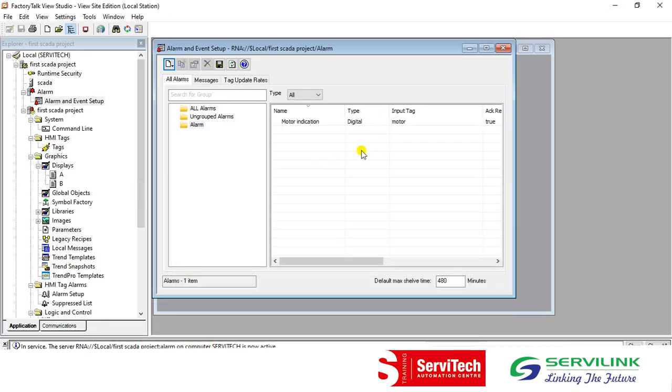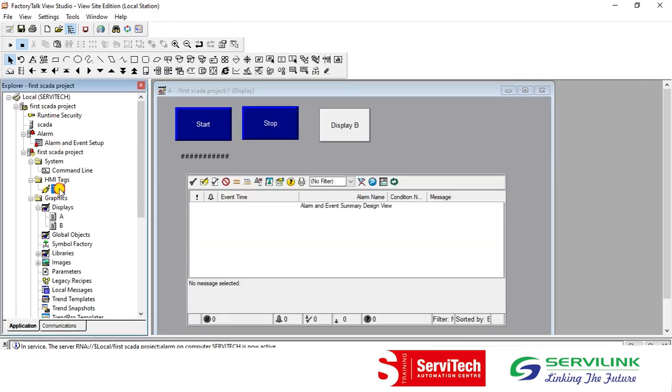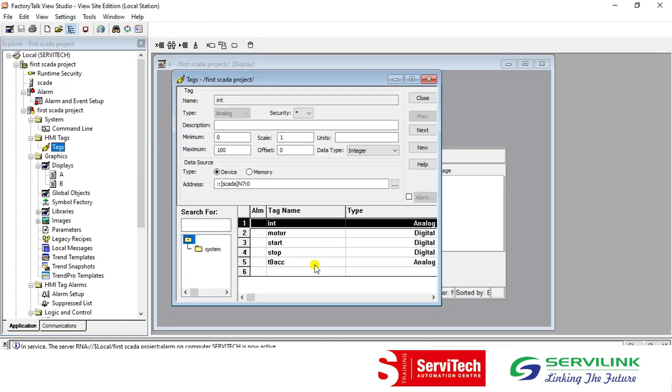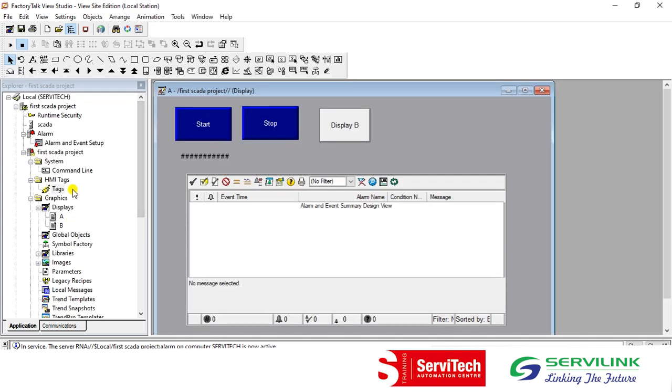So first we create our tag for integer 0 from our tag window, because integer 0 we will use for generating an analog alarm. For that I am opening the tag window, and I think yes, the integer 0 tag has already been created, so we'll use this int tag for triggering our analog alarms. We'll use the integer tag directly, and again I'm opening the alarm and event setup for configuring an analog alarm.